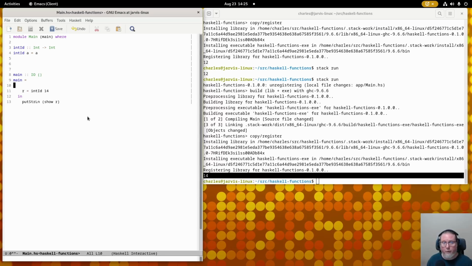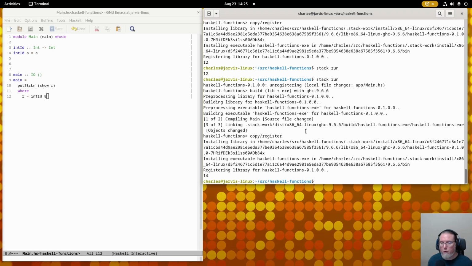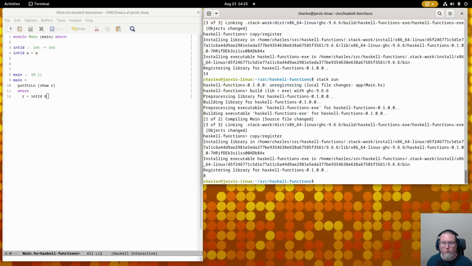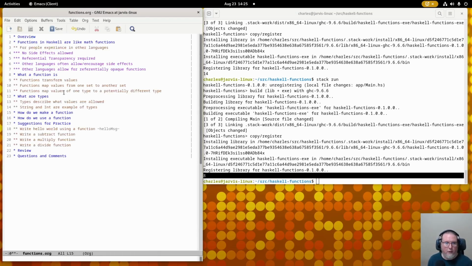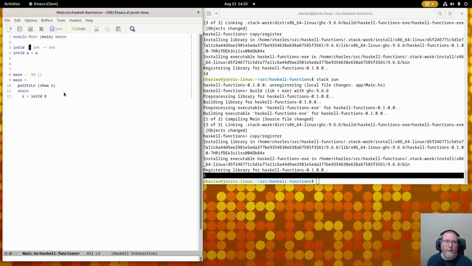And don't forget, we have the other way to make our variables in Haskell. We'll say int ID 8. Both are perfectly fine. You use the one that you think is most readable. So we see it says 8. All right. So that's it for our functions. How to make a function, how to use a function. We also reviewed a few functions. And just real fast, if you need ID, don't write your own ID, just use ID.